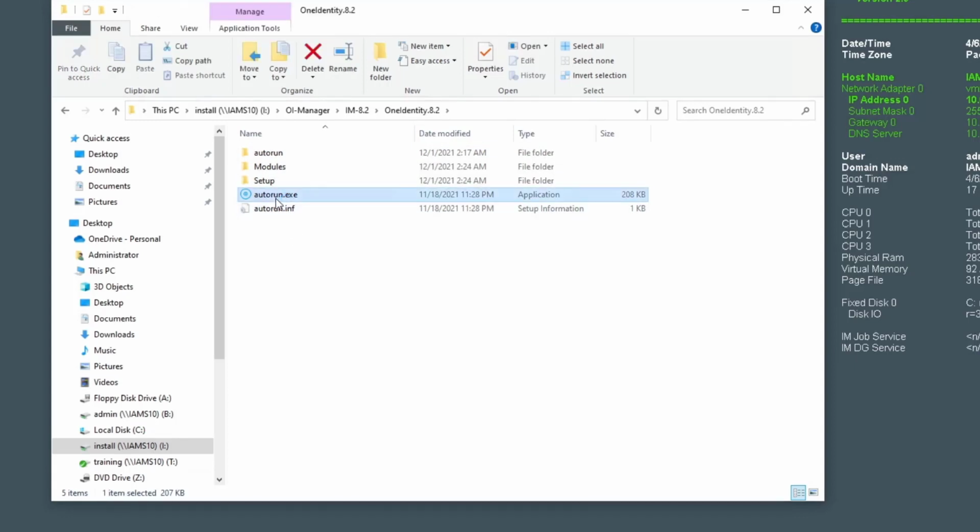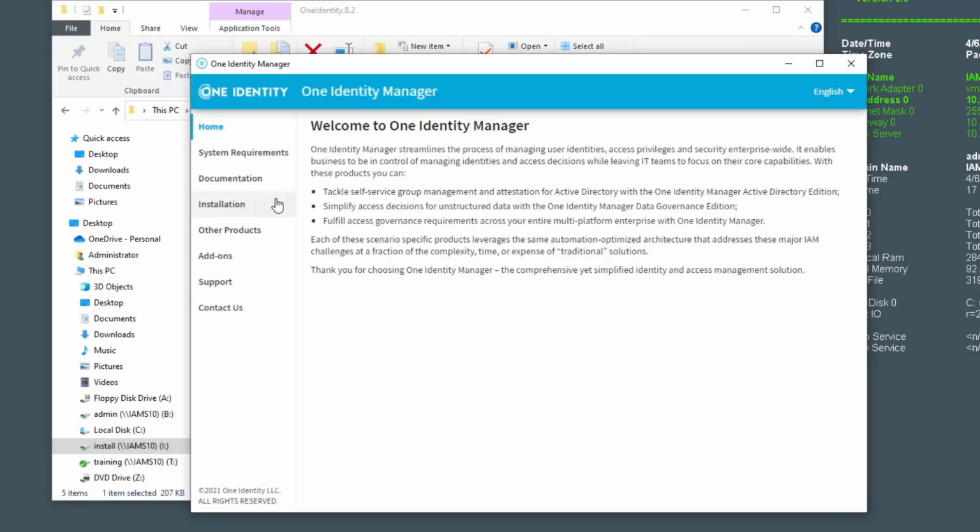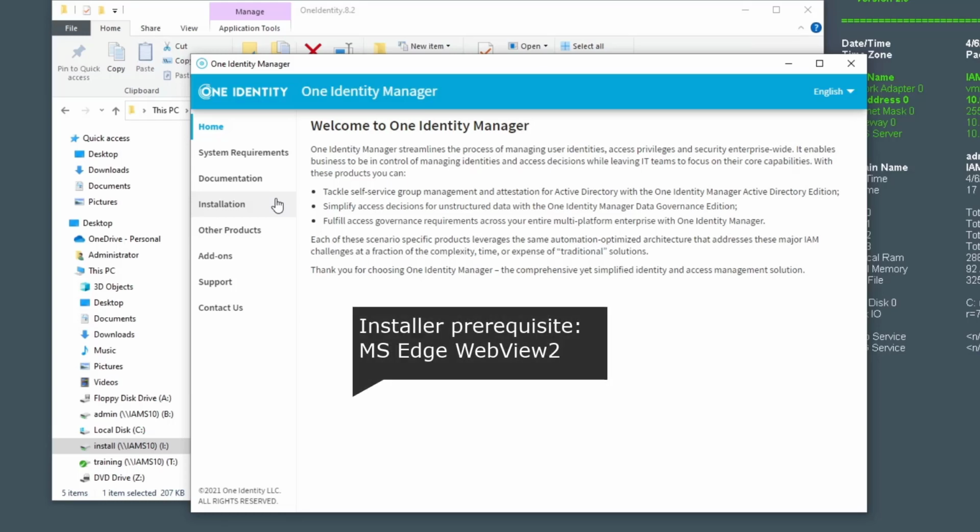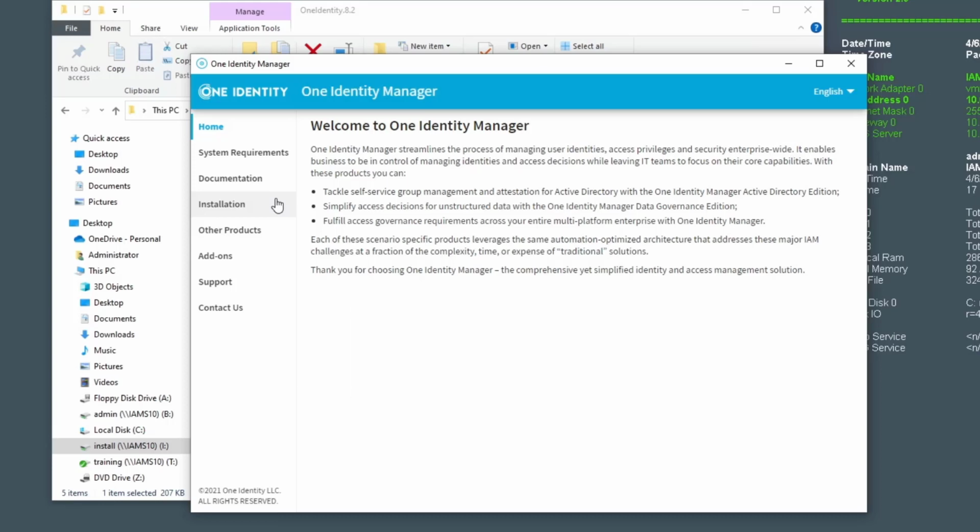With a double click on the autorun.exe, the setup set starts, and here you can see that my admin workstation is perfectly prepared. That means there is no additional message which points out to install a tool called Microsoft Edge WebView2. This could happen if this is the first time you run the Identity Manager on that workstation. Microsoft Edge WebView2 is a standalone tool. It is standalone from Microsoft Edge, by the way.